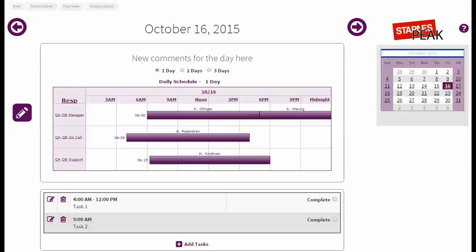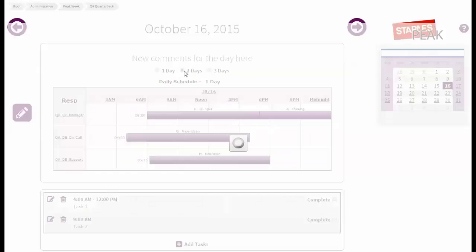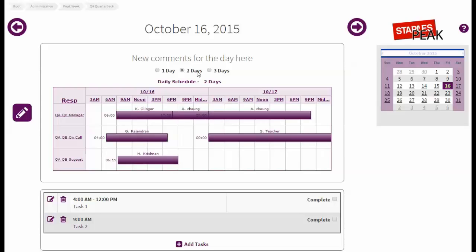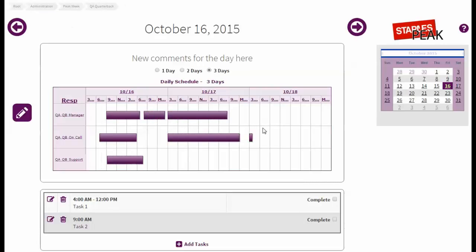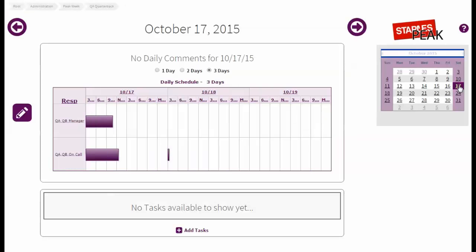And I think for the main functionality of the user interface, that's about it. Also, you can take a look at more than just one day at a time. So if you're on this schedule and you want to see what's coming up in the next couple of days, you can take a look in that way, or you can just navigate using the calendar.